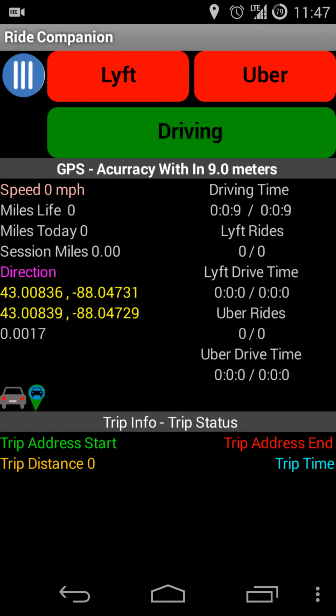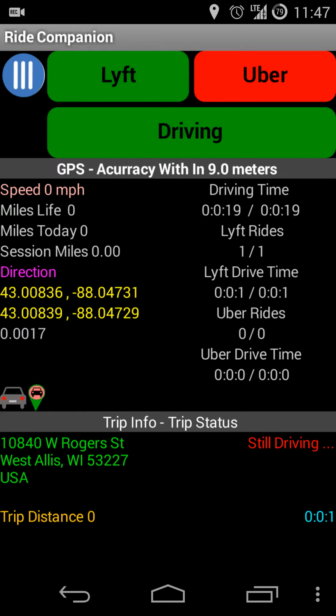Now we just got a request from Lyft to go pick up a passenger. We arrived at the location. We picked up the passenger. We confirm it in the Lyft app, and then we confirm it in Ride Companion. And now it plots the point. It shows the pickup address, and it tells you you're still in driving mode for Lyft at the bottom. So they tell us where they want to go, and we start driving.